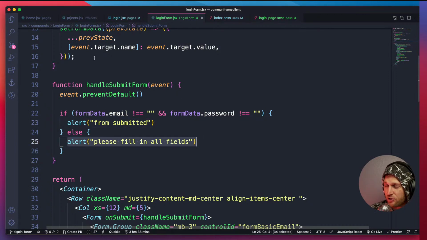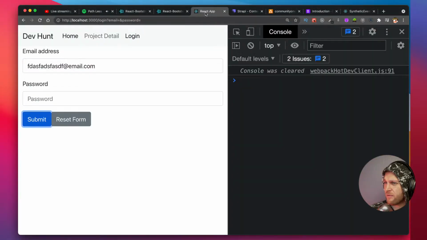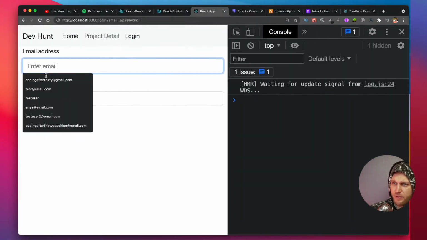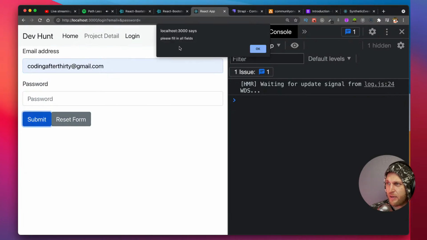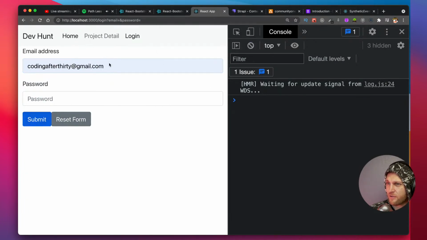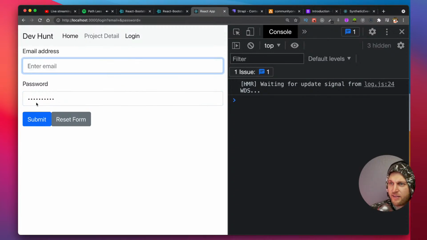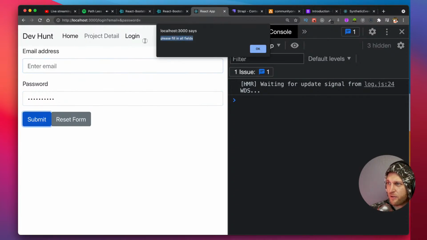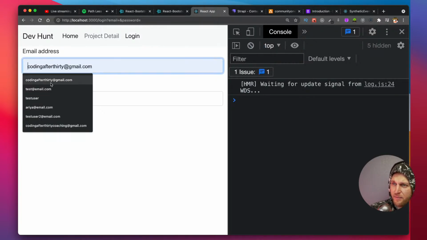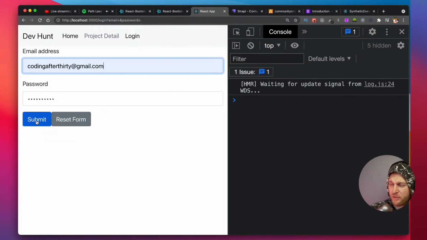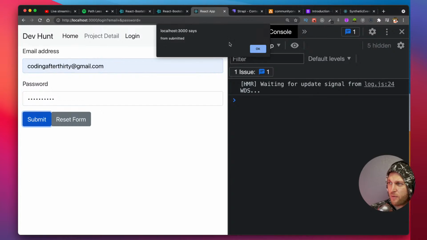Let's see this in action, guys. So right now, let me refresh here. I'm going to type in just my email, and when I hit submit, look, please fill in all the fields. So I'm going to type a password, but I'm going to delete the email and click submit. Please fill in all the form. No, you need to have an email and password. Now when I hit submit, it says form submitted.